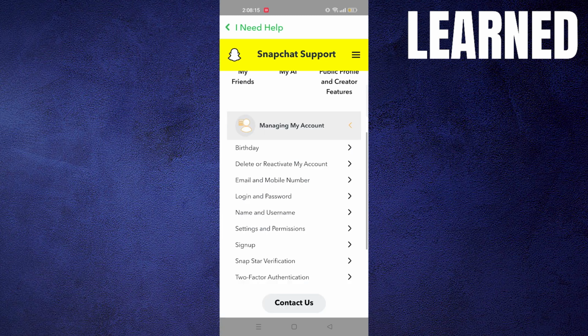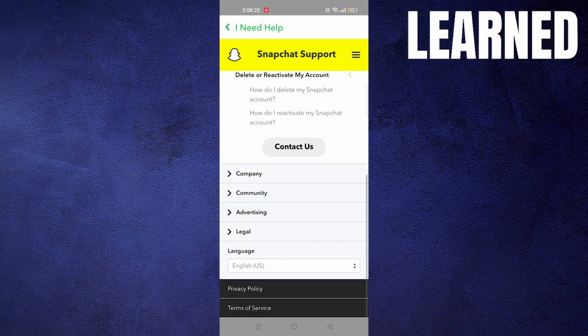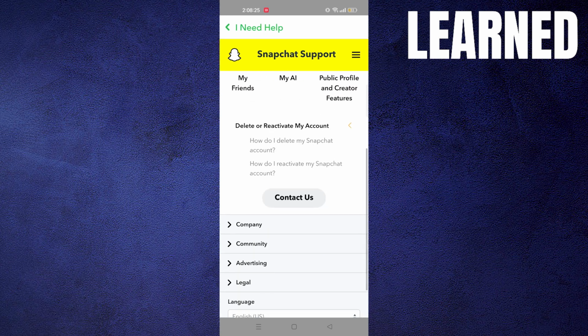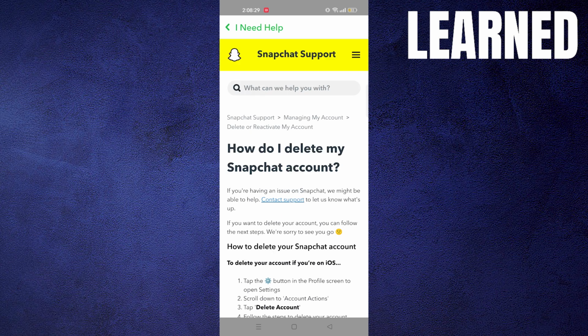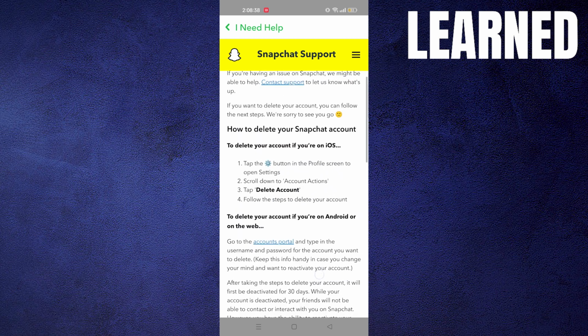Here tap on Delete or Reactivate my account. Then tap on How do I delete my Snapchat account? Here you need to follow these instructions to delete your account. After that, tap on Account Portal.